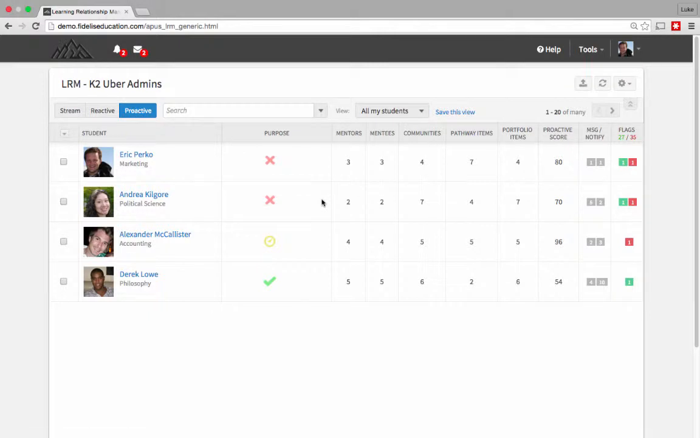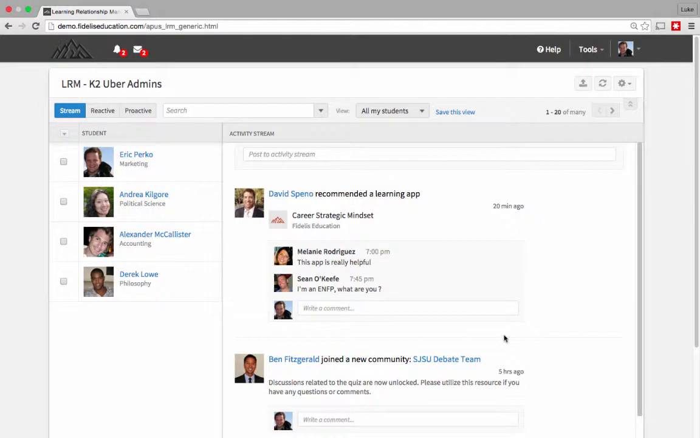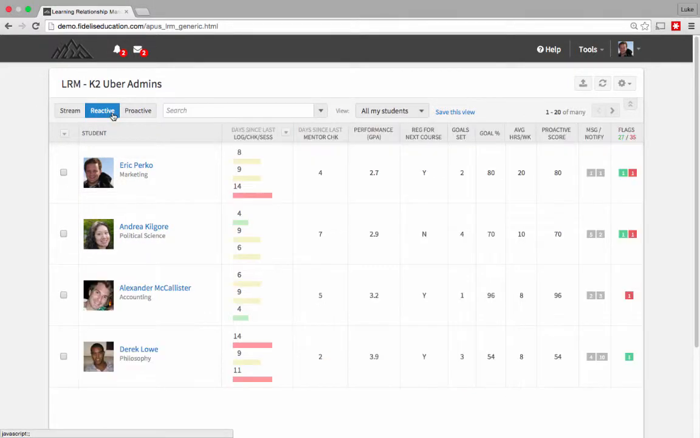Proactive view really gets them an idea of what they've accomplished on the platform. What are they doing? And have they completed a purpose? Have they added mentors, mentees? Have they added communities? Do they have items on their learning path? So this is where coaches live to allow for their students to feel more engaged with the learning process by reaching out to each individual one. The stream view will always give them an idea of what's going on in their community and allow them to comment on each individual student if necessary based on what they're seeing here in the Sherpa tool.